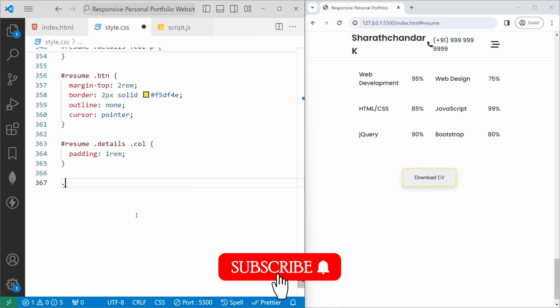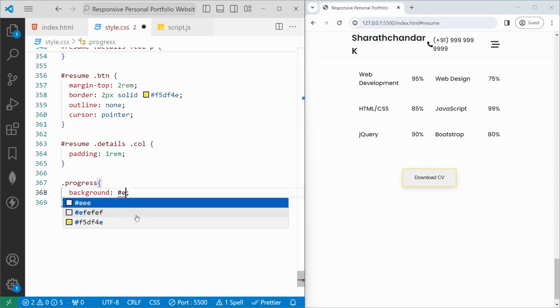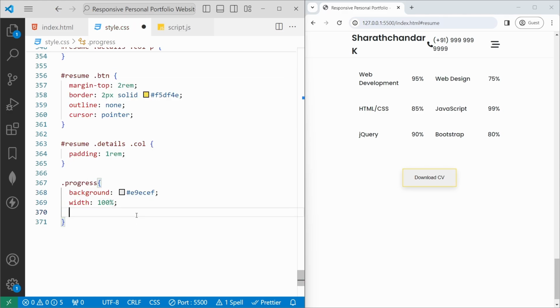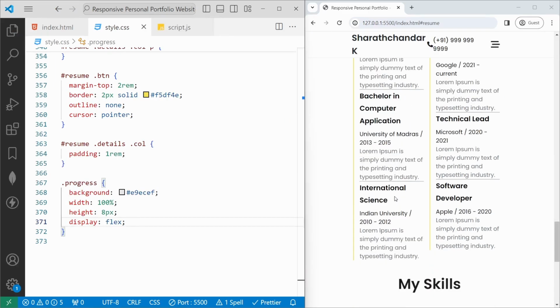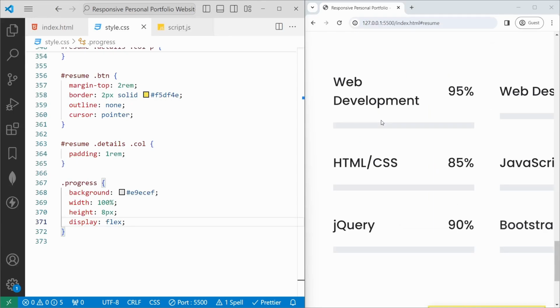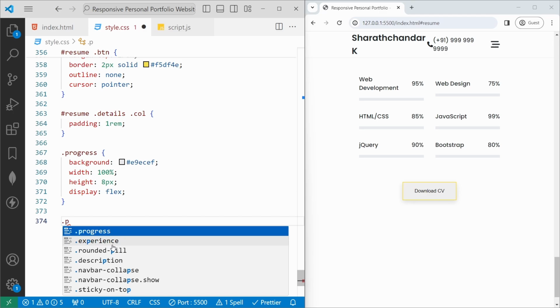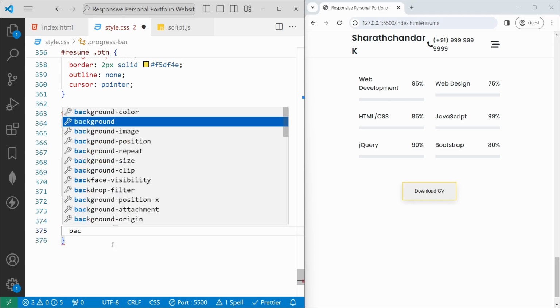I will copy this progress element. I will set the background color to gray, and then set the width to 100 percent, height of 8px. We'll set the display to flex again. If I save, now we can see the background color of each progress bar. We'll add the values to this. So with the value of the progress bar here, we'll set the background color to yellow.